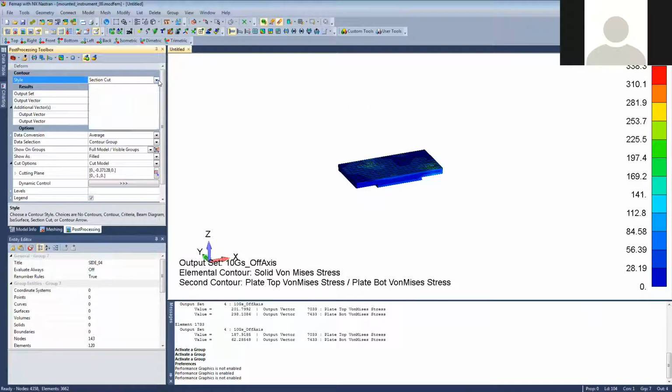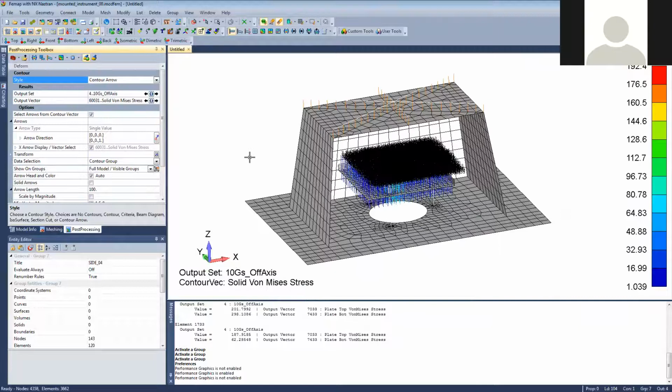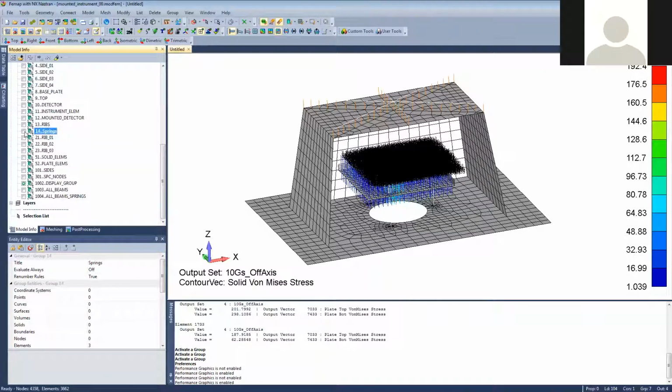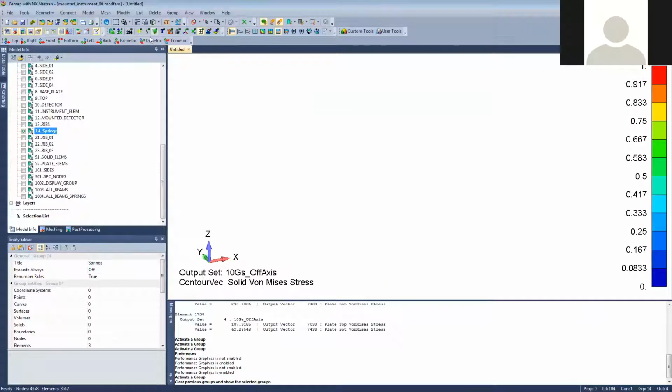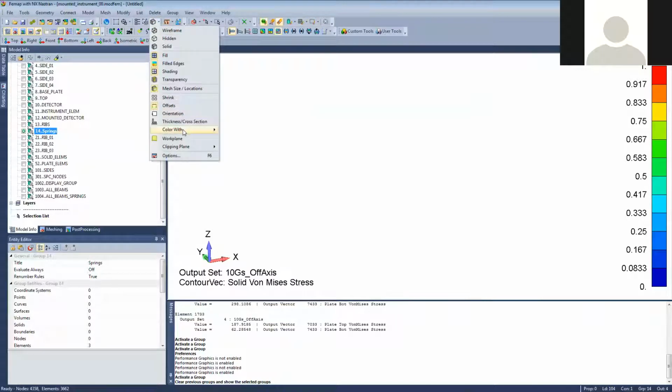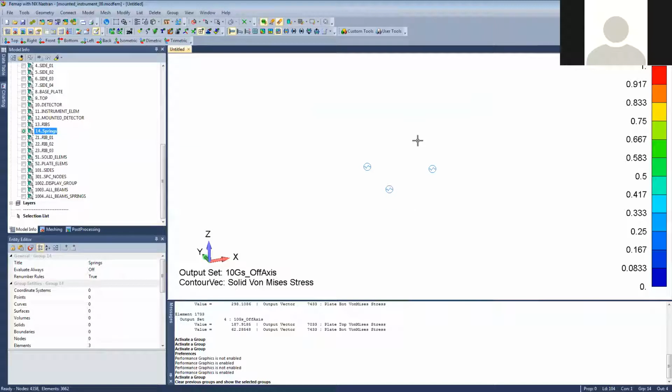Next I wanted to discuss contour arrows. So I'm going to go ahead and switch over to contour arrow. For this, I wanted to speak about contour arrows in the context of CBUSH forces. So I'm going to turn on my CBUSHes. And why don't I change my element coloring from color by element to color by property so we can see my CBUSHes.